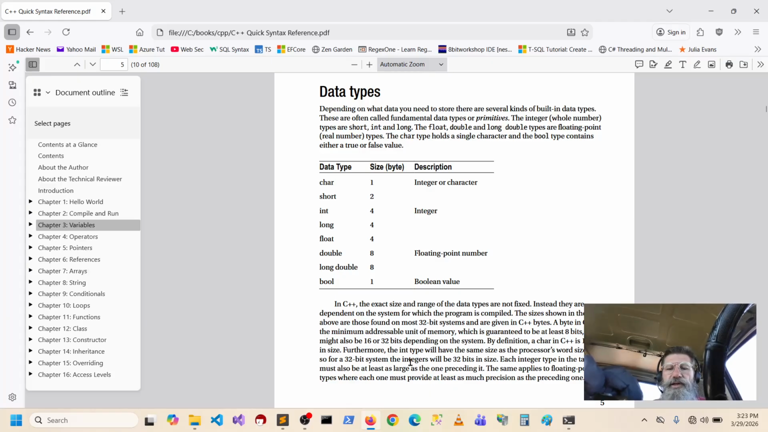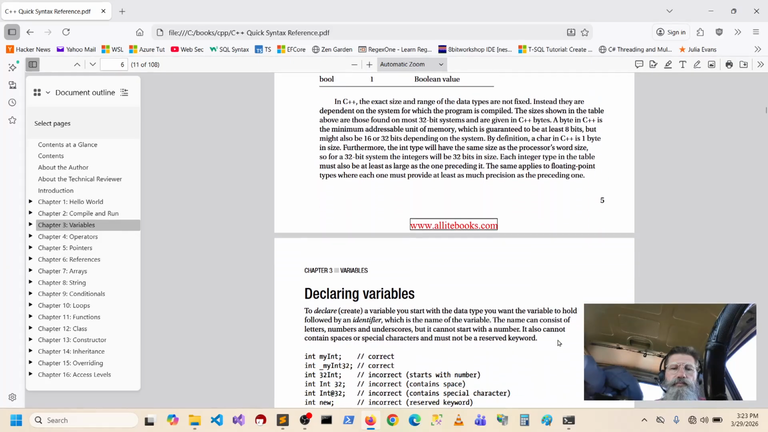Each integer type in the table must, and so on. Floating point, and so on.